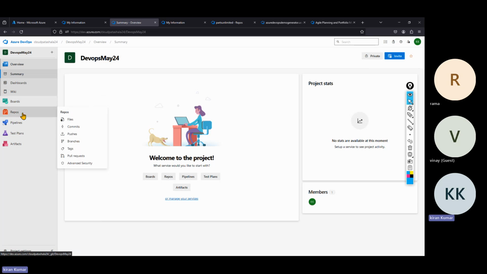And repos is for keeping our code. This is SCM, source control management, so for source control management we can use repos. Under this, files, commit, push, branches, tags, pull requests, advanced security, everything is available. Again, pipelines. Pipelines means CI/CD pipelines. I already mentioned what a pipeline is: multiple tasks together, automating things in the pipeline. That is called a pipeline.